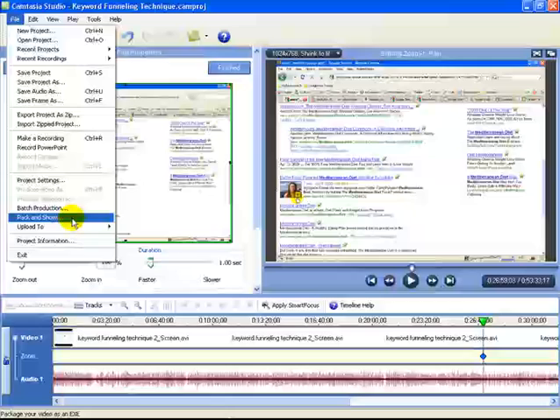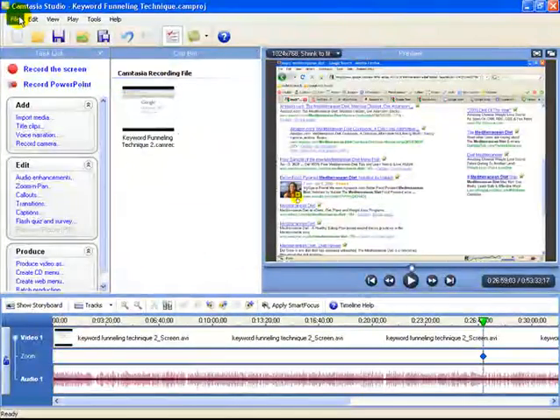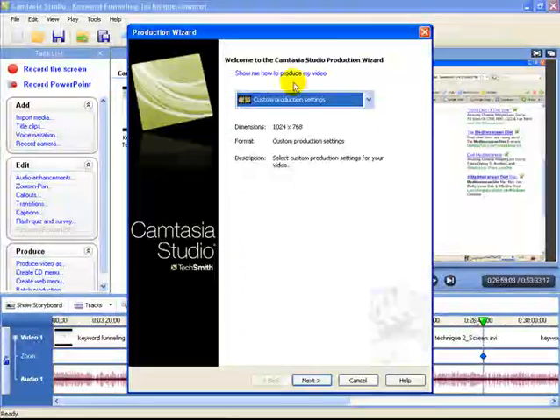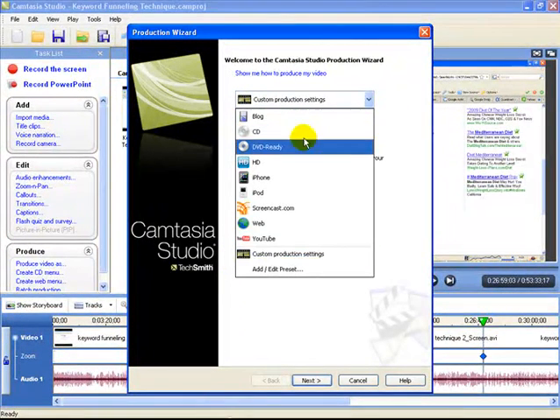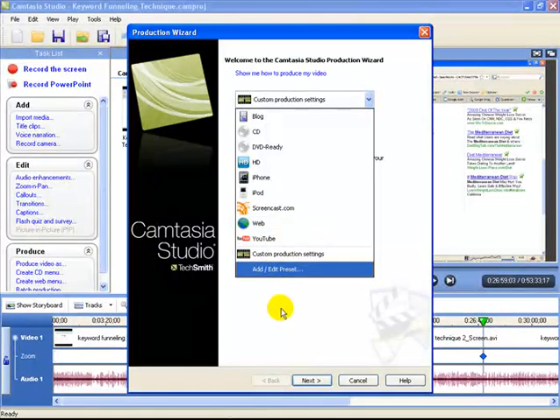Just to show you real quick, produce video as, and then you can do it in many different formats, ready for CD, obviously the web, preload it for YouTube, already formatted. You can do it for iPod. You can do it in many different formats you want.